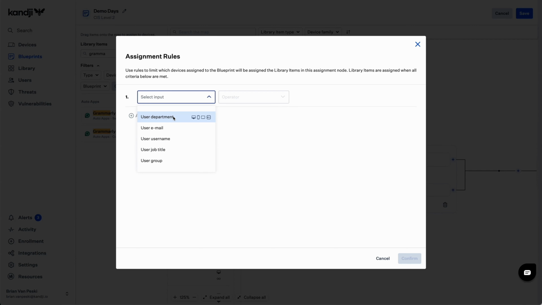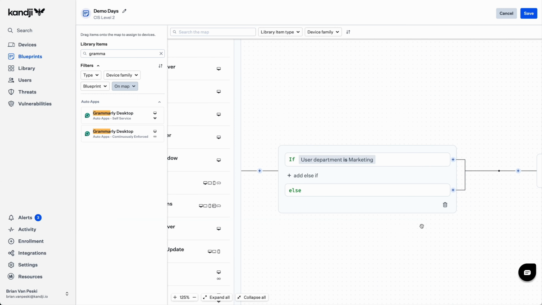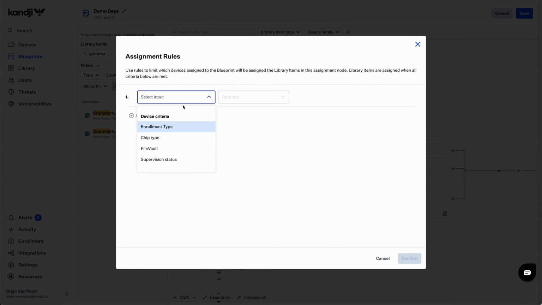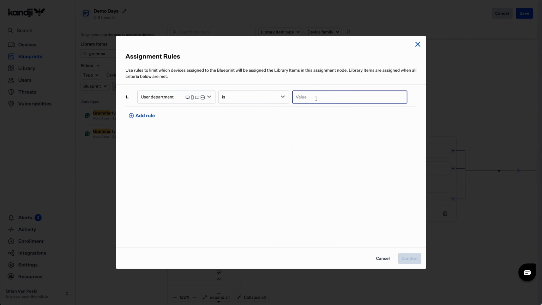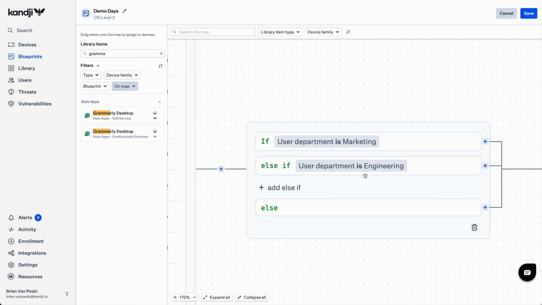So let's work by scoping things related to our marketing department. So we will add a rule for our marketing department, and we also have engineering department here at the company. Let's select engineering as well. Perfect. Now let's start dragging some of the apps and configurations that are going to only be relevant to the marketing department.